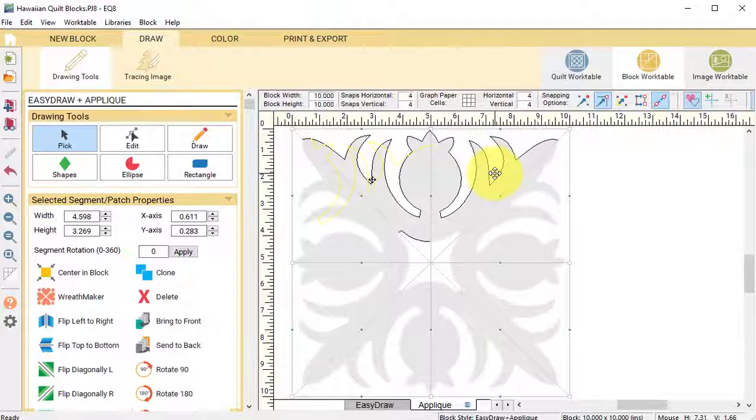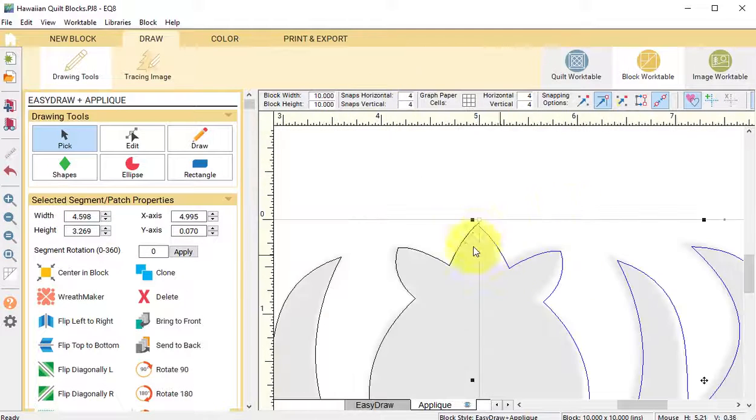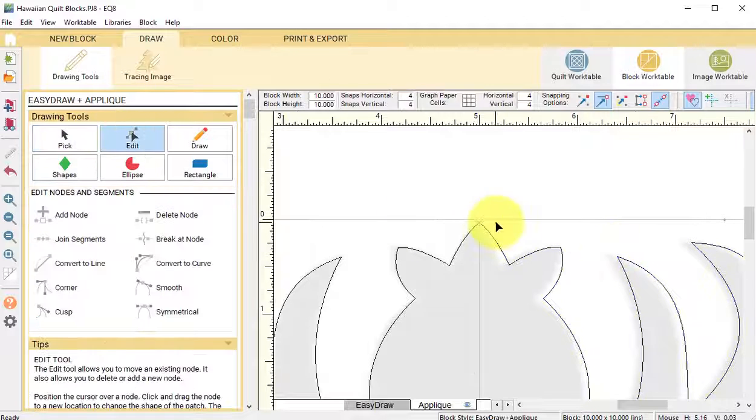To make any fine-tune adjustments to placement, use the Control or Command key and use the arrows on your keyboard to slightly move your segment up or down. Select the Edit tool and click on one of the nodes and move it or wiggle it just a bit so it snaps to the other node. To double check that the nodes are connected, hover over it and note that it says Middle Node.